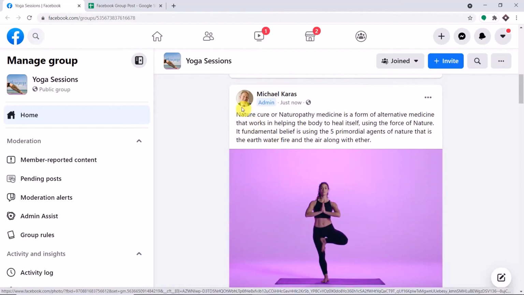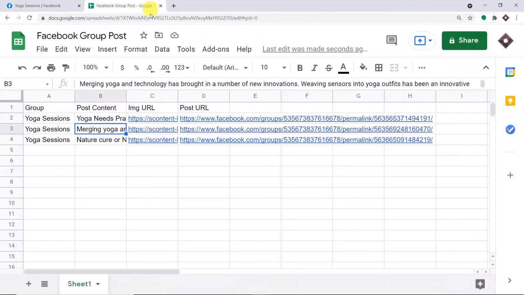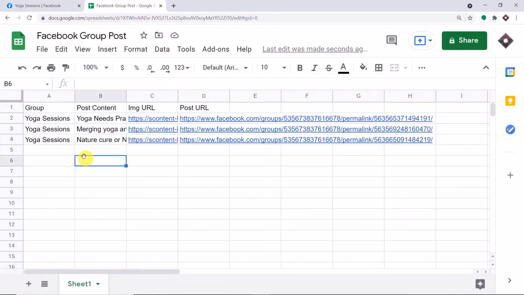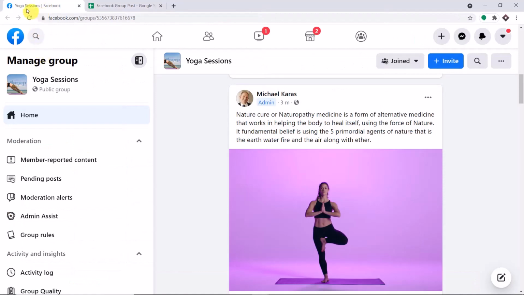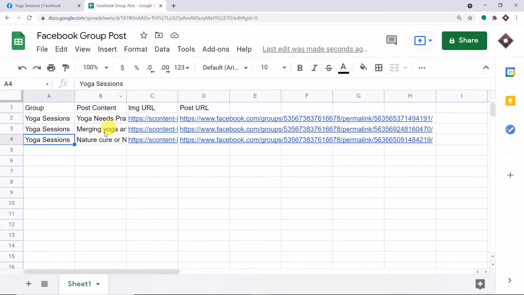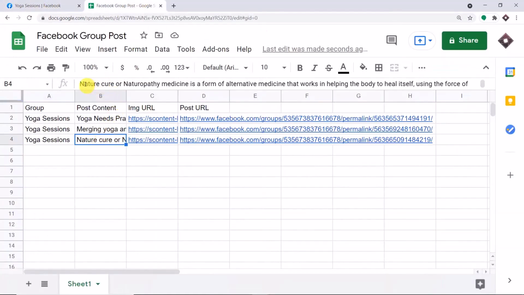So let's have a look. Do we have the details of this particular post in our Google Sheet or not? Okay, so let's have a look. Yes, we do have the data in Google Sheet. So this is the group name, that is yoga session. And this is the post content. As you can see, it was on naturopathy. So we have that.